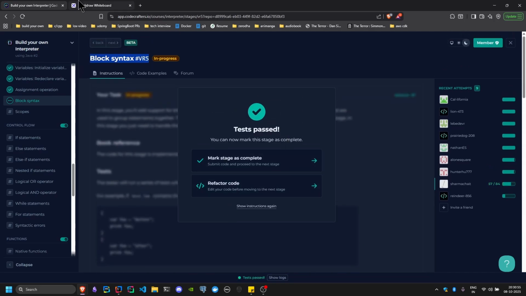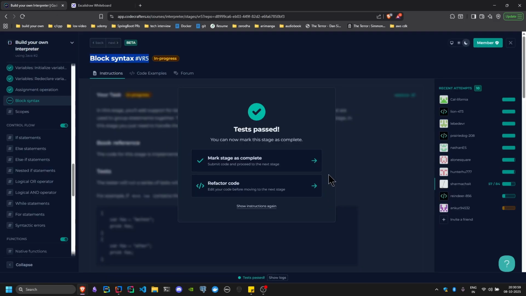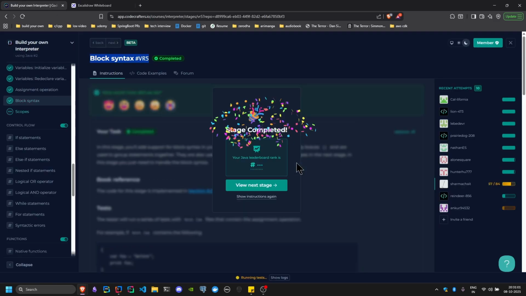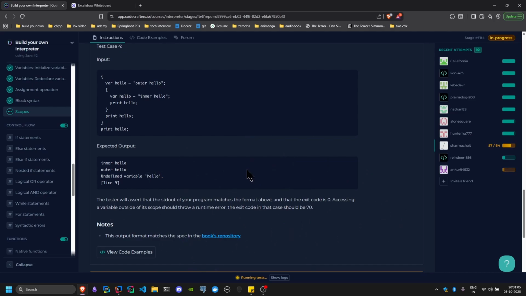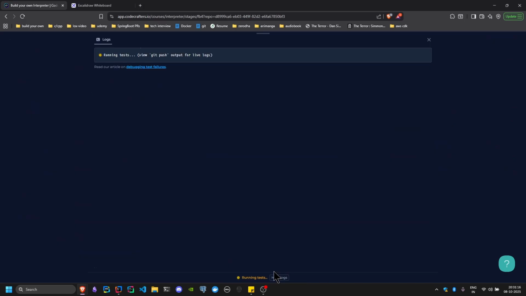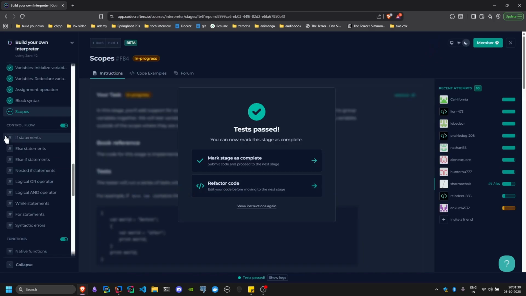As a matter of fact, since we handled this scope thing, we have also passed the next stage. Let's see if the tests for that work as well. Let's wait for it. And I think it should work. And it certainly does. So we have passed two stages in this video, and we'll be starting with control flow statements from the next one.